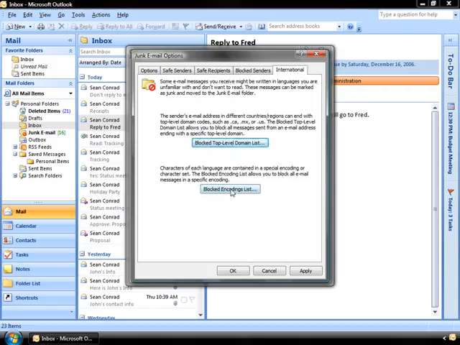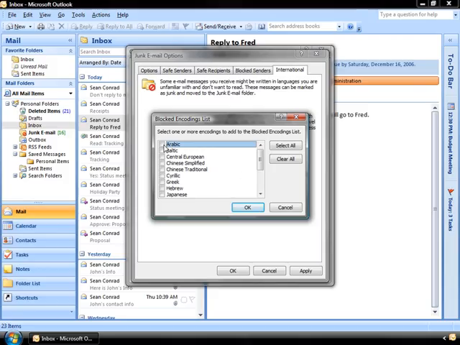Another thing you can do is block emails with a certain type of encoding. So for example, emails that are in other languages that you don't understand, you can easily just filter them all out and tell the system these are junk. The best way to do this, I find, is just to select all and uncheck the only one that the majority of us understand, and that would be US ASCII.